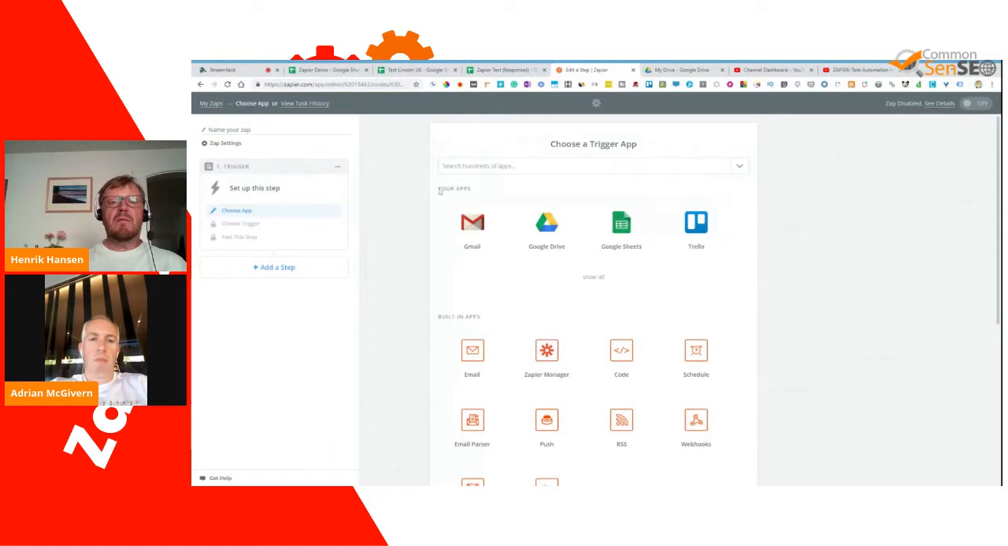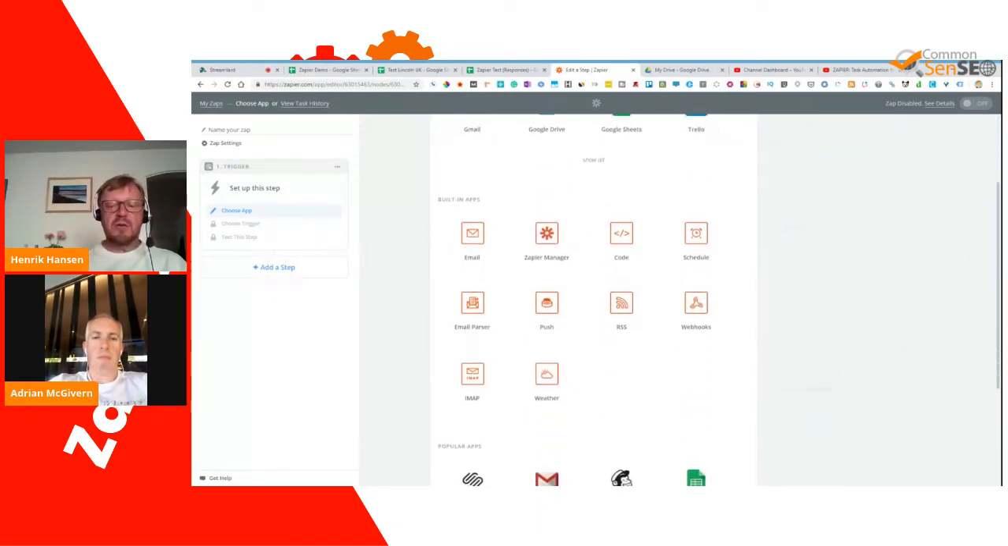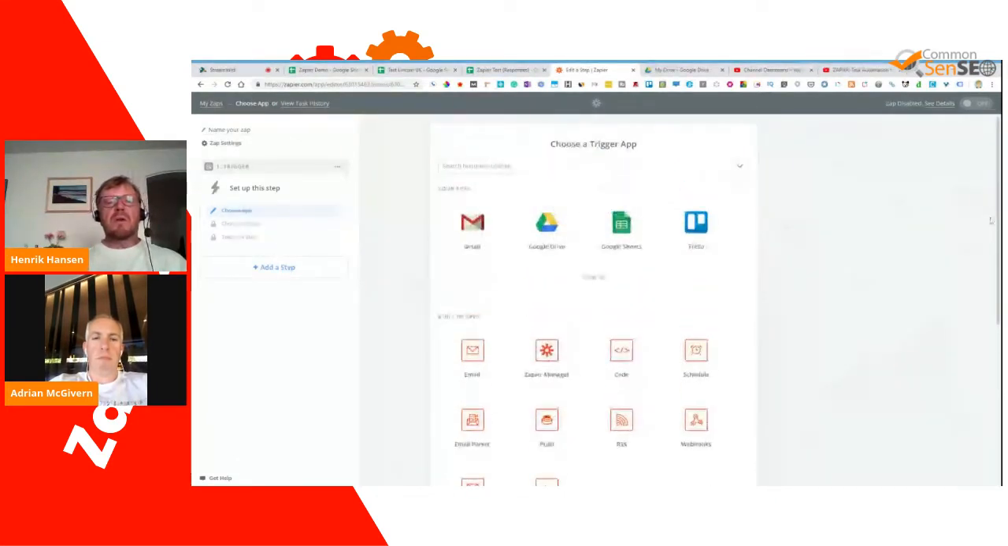You have what we call apps in general, and then we have built-in apps. Built-in apps are more advanced, but as you can see, there's email, there's code, we can schedule. We have an email parser, we have a push option, we can use RSS, and we can use webhooks, but that's more advanced stuff, and we will dig into that at a later stage. So what I want to show you today is a process where I'll set up a trigger which will fire whenever somebody puts anything into a Google form that I have. So let me go and find that.